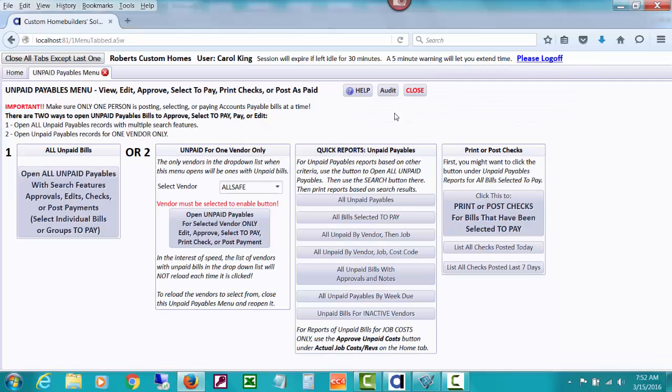So that should be it. It's fairly simple for doing recurring bills. It's just a place to hold them and get reminded about them.